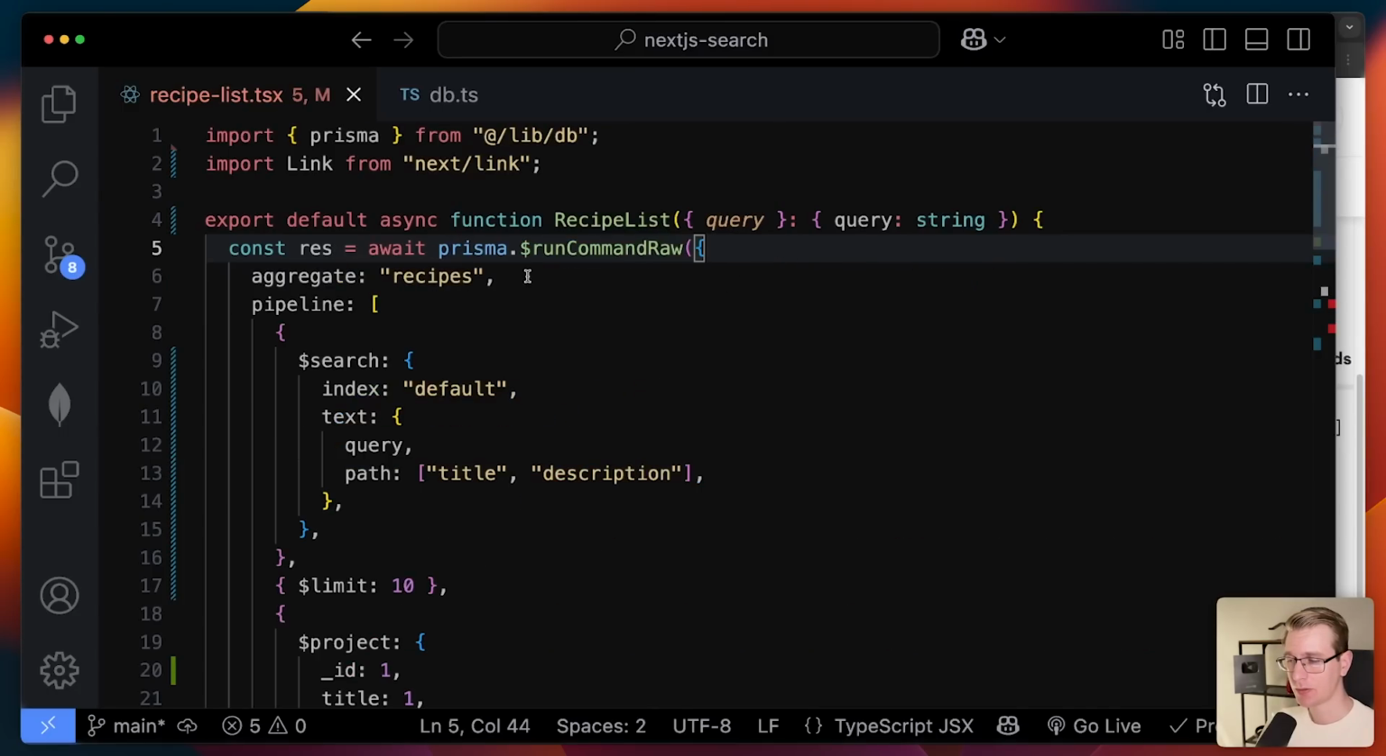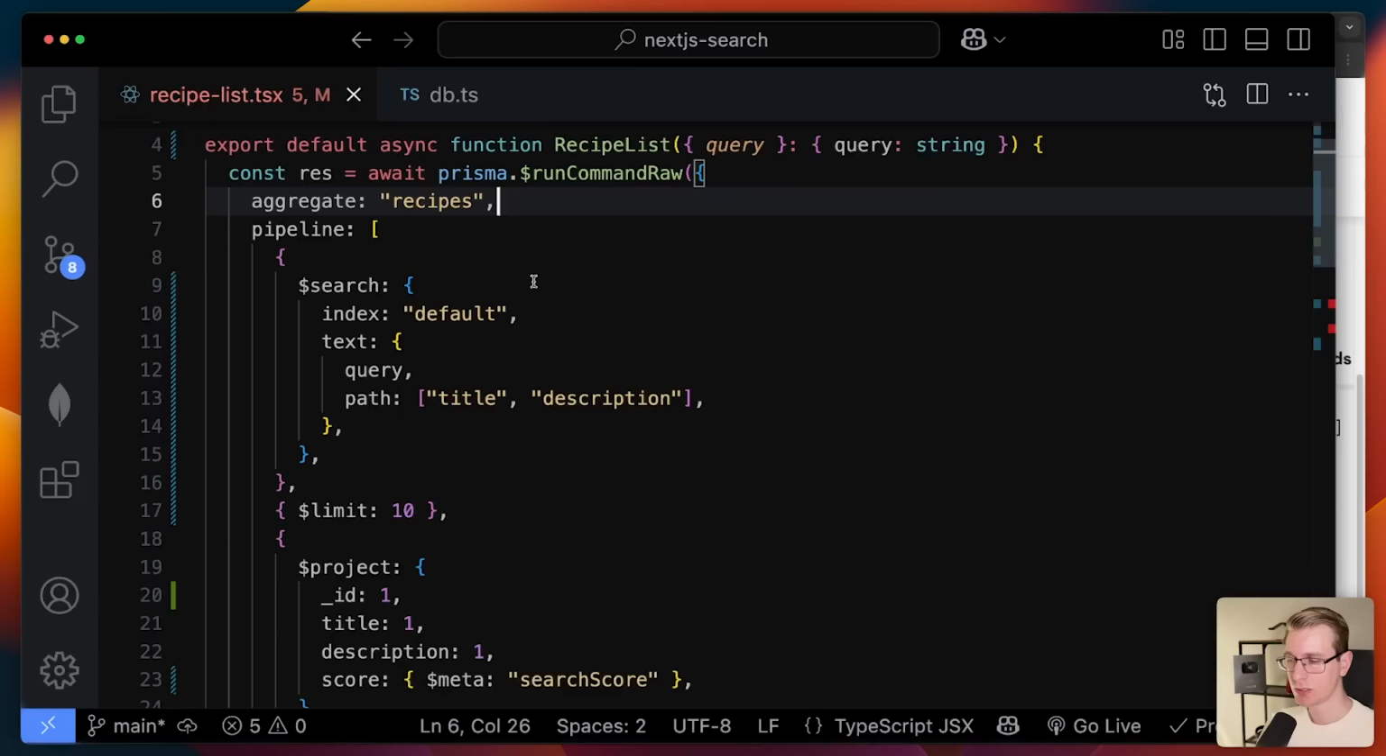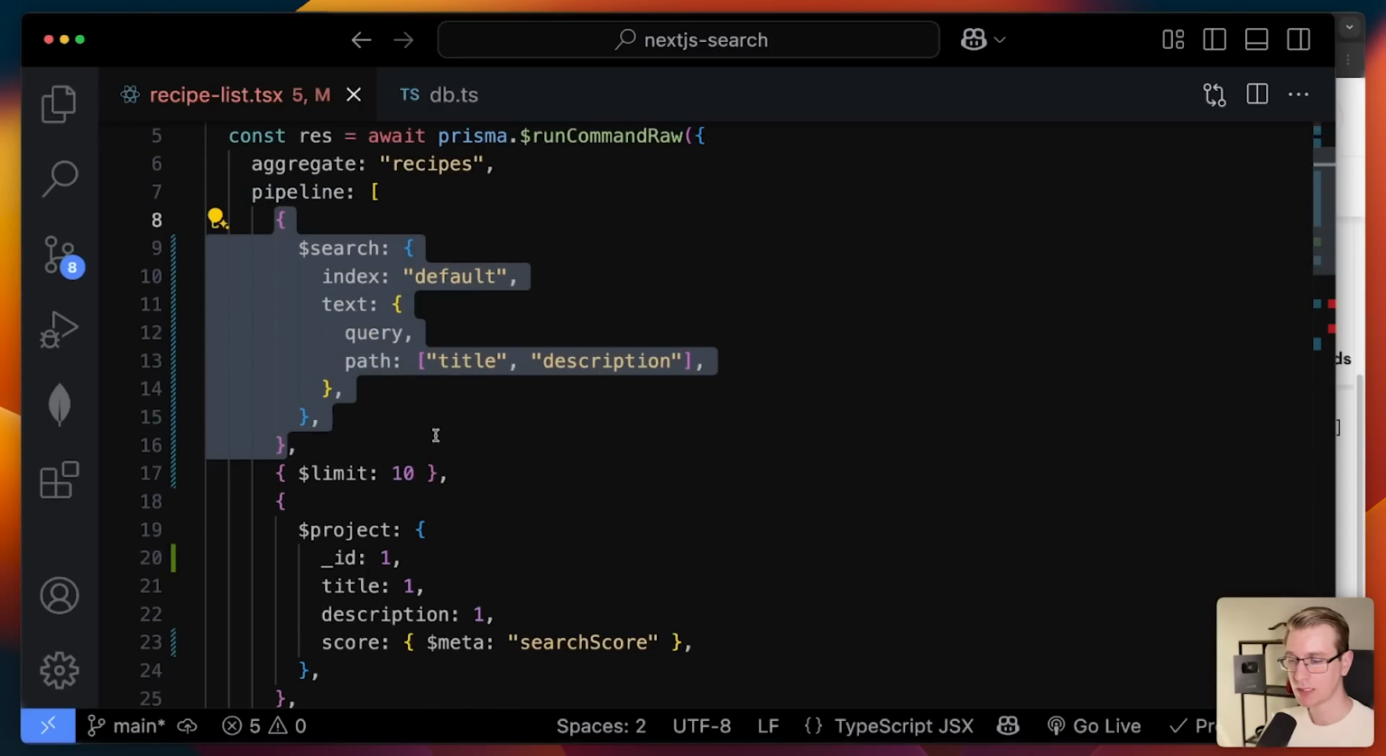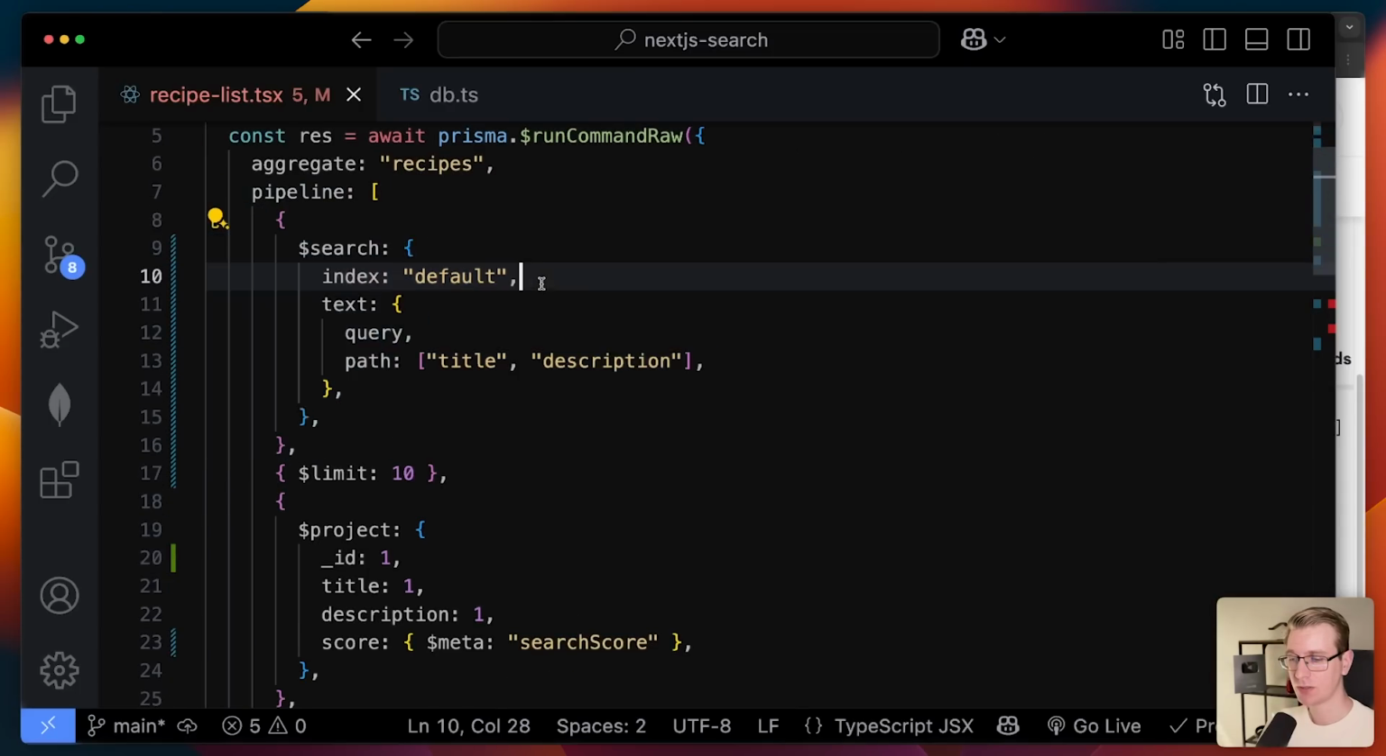So for example, here we are going to run a raw command. Very similar to using the Node.js driver actually. But now with MongoDB, we're going to do a so-called aggregate. So we're going to combine a bunch of data from our collection. We're going to run it through a pipeline. So first we're going to search all the recipes. We're going to use that index that we just created.